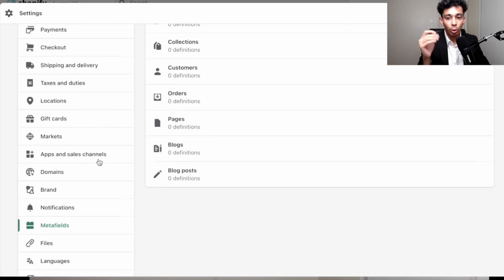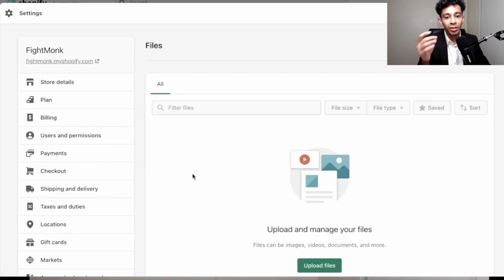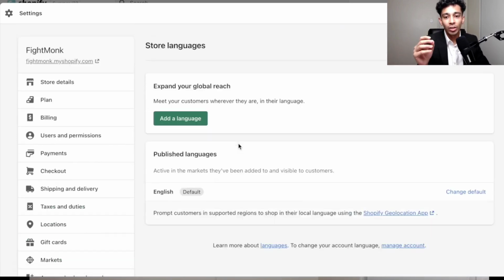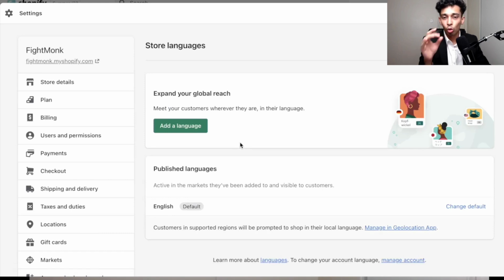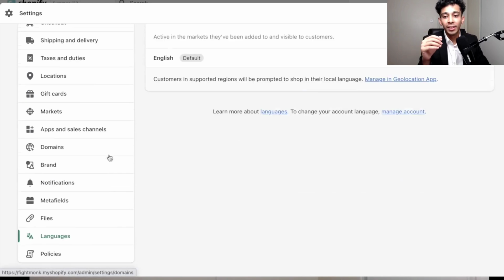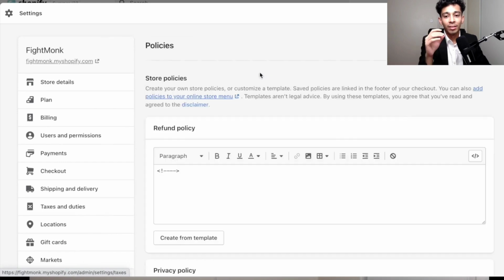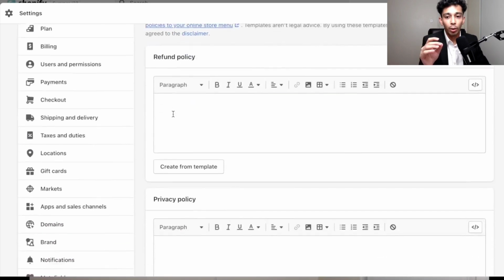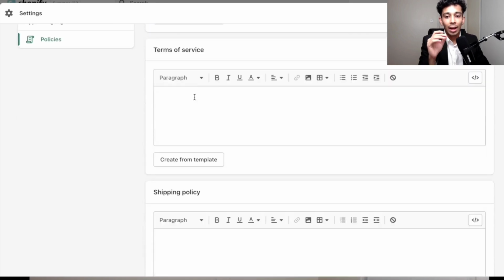Meta fields, you can ignore this. After that, you have your files. So anytime you upload a file, an image, a video, a document, it will be here in this section. After that, you have languages. Don't worry about this. Your store will be in one language in the beginning, and this depends on your local country, of course. And finally, we have the policies. So in here, you can generate policies for your refund policy, your privacy policy, and terms of service.